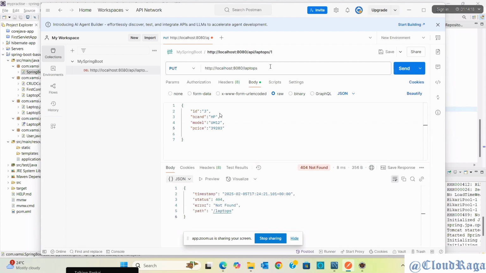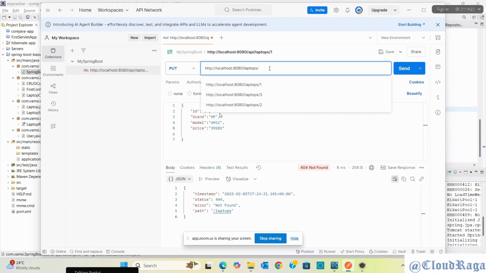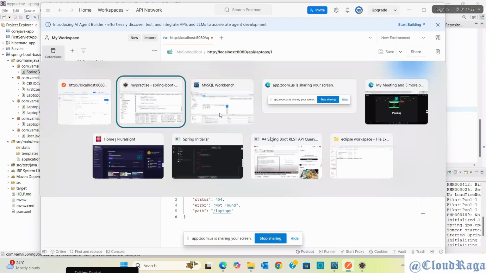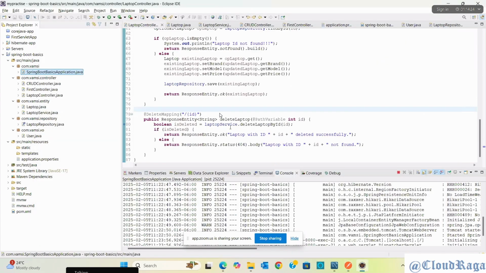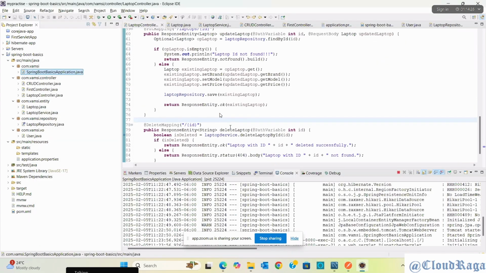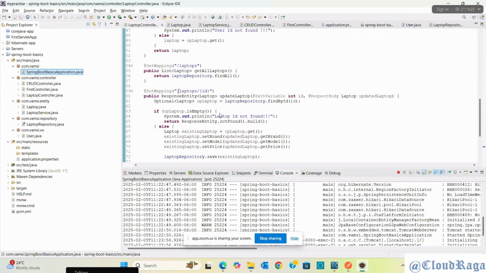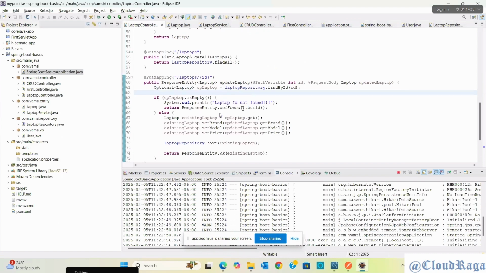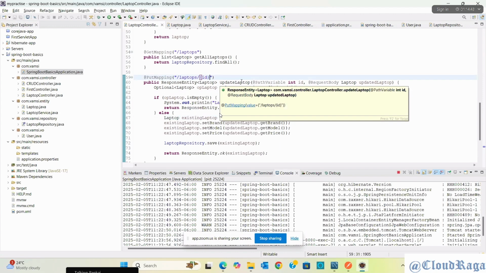Now open the endpoint. Let's verify your code again. Backend code, open that. What is here? Laptop. You can see you're giving ID. Why are you giving ID? Line 59. That's why it's not fetched. You're giving ID, so give the ID then, in your case.